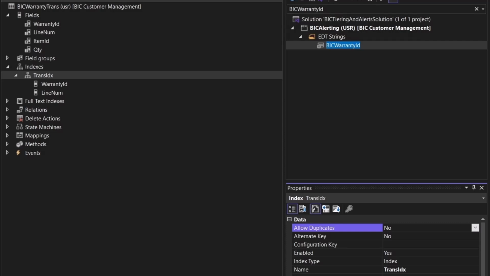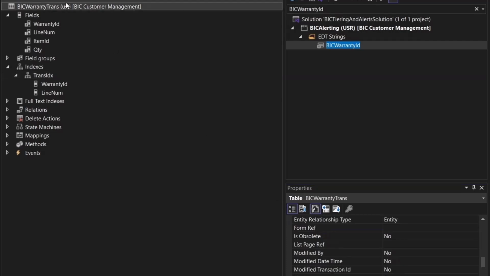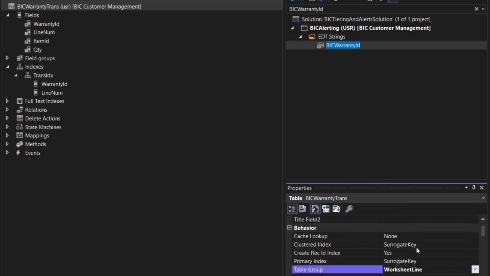Finally, I'll update the table properties. I'll click on the table itself, and in the properties pane, I'll scroll to the behavior section here. I will update the table group to WorksheetLine. Then for the clustered index, I will select the new index we just created, TransIdx.